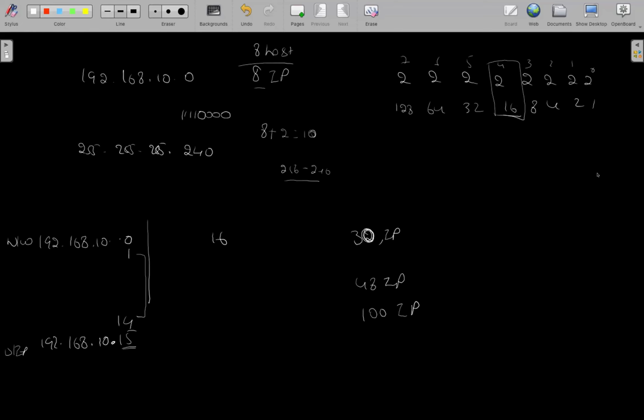Good. Yeah, quickly do the calculation. Tell me this subnet mask. I want this subnet mask. Suppose I'm going with 30 first, right? 30. So we'll go for 32. 192.168.10. Okay, you got it right.